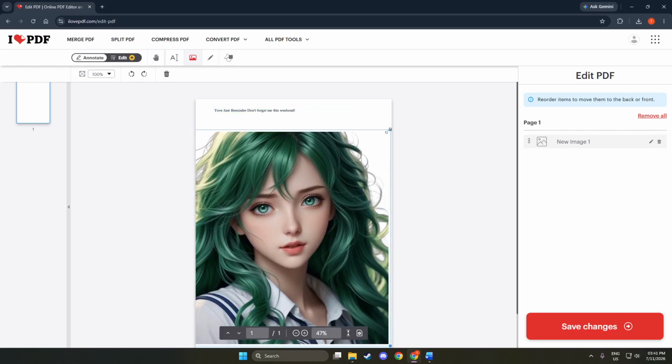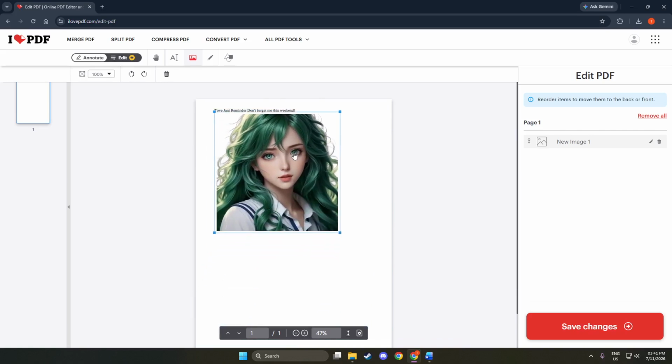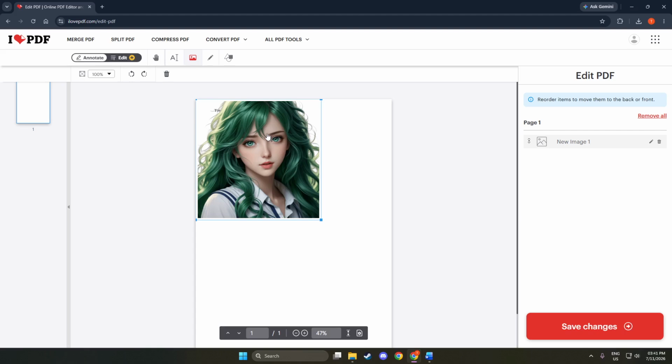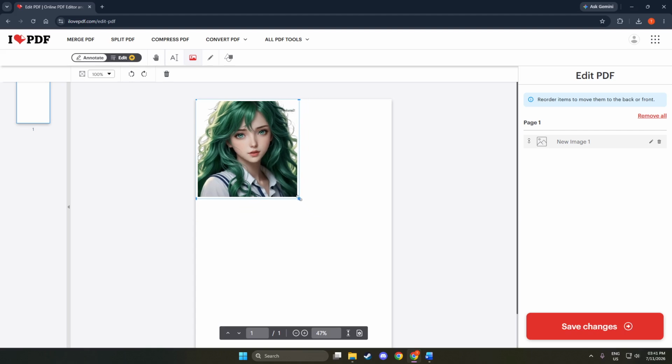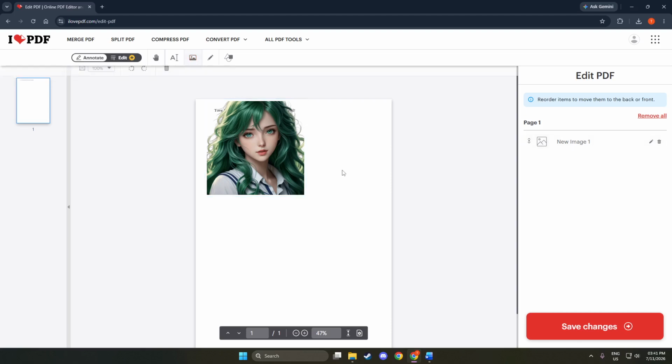From here, resize the image by dragging the corners. You will notice small squares at the corners of the image. Click and hold these squares to adjust the size as needed. This flexibility is important because it helps you fit the image perfectly without distorting it. You can make it larger or smaller based on your design needs.